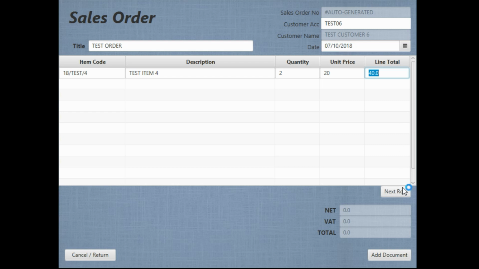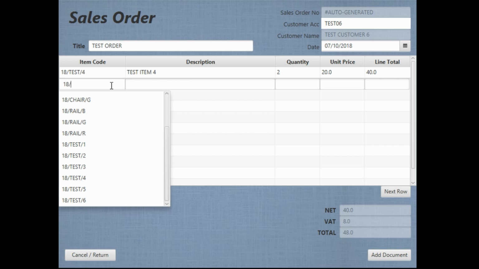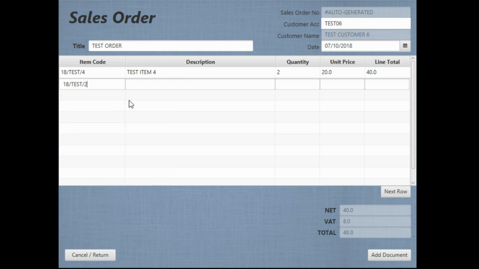Simply press next row and the program will confirm your input and insert a new row for you to continue adding items to your order. As you can see at the bottom, the document total will update. This does take into consideration if the customer should be charged VAT or not.